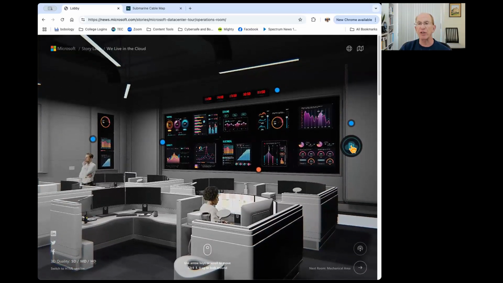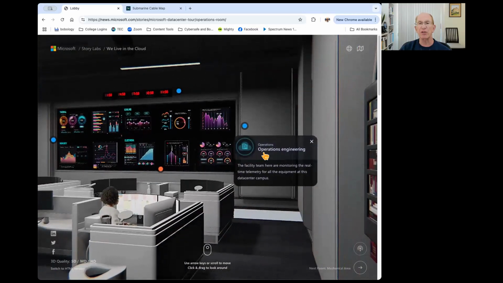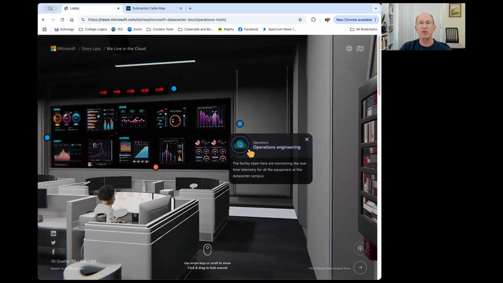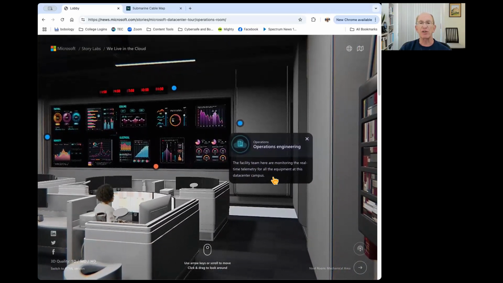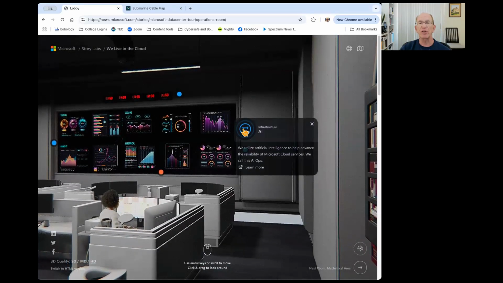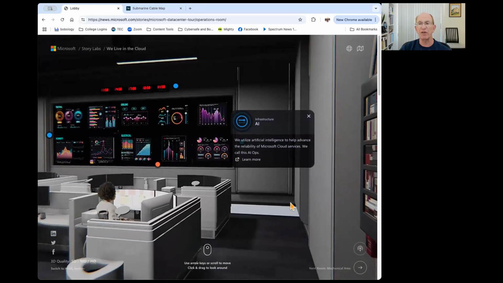So I haven't picked on these buttons here. Okay, so this is a little information here. As you click on these buttons, this is the facility team. They're monitoring telemetry for all equipment. They're using AI to help them manage it. They're using AI operations to reduce their staff.